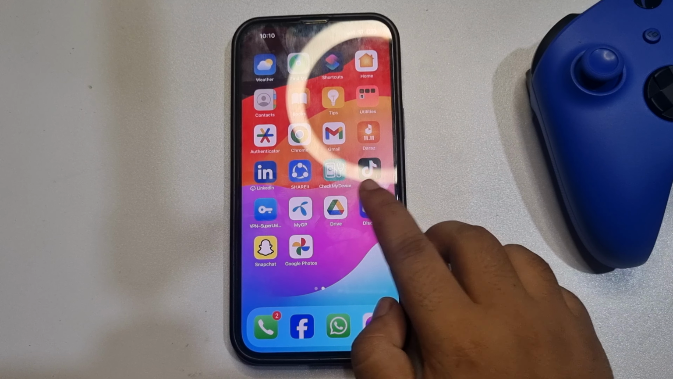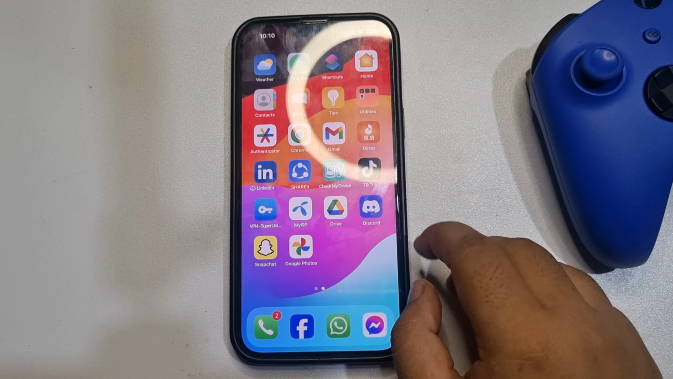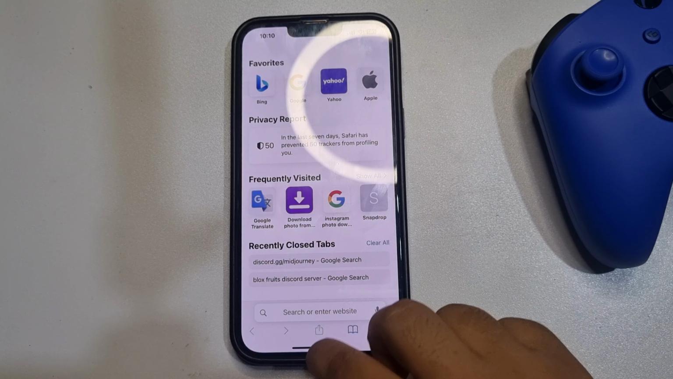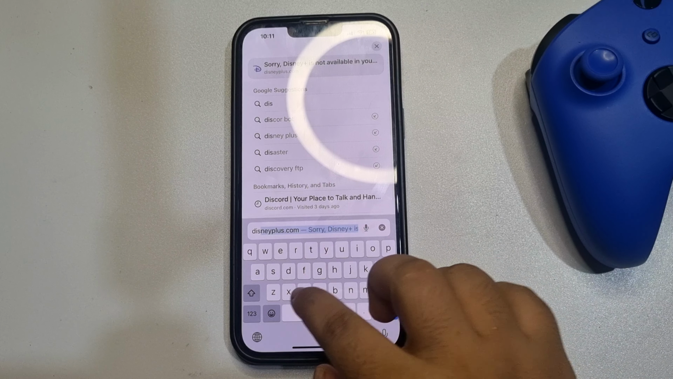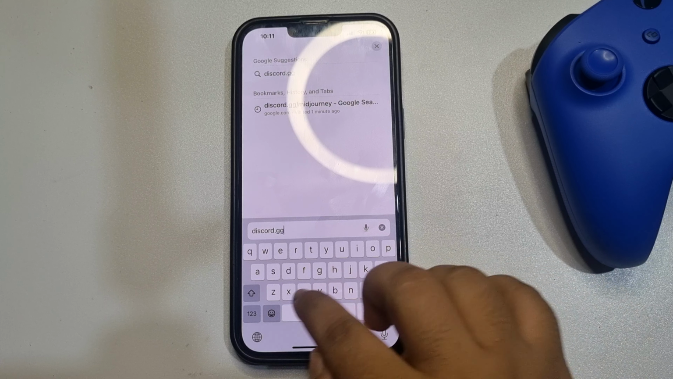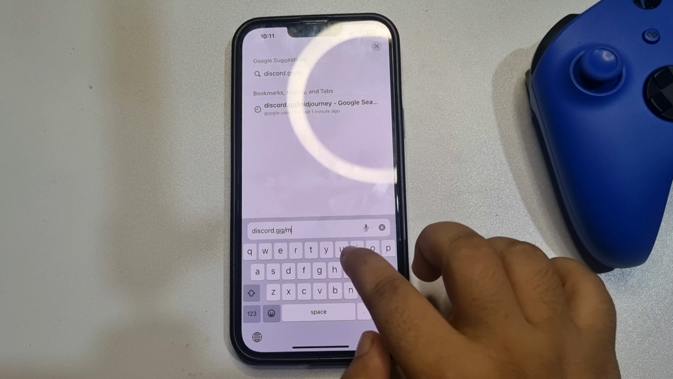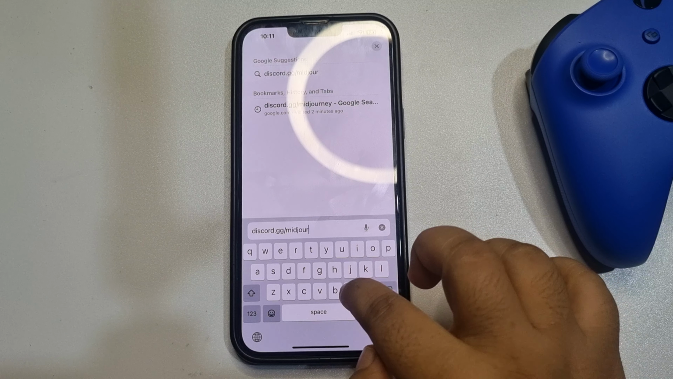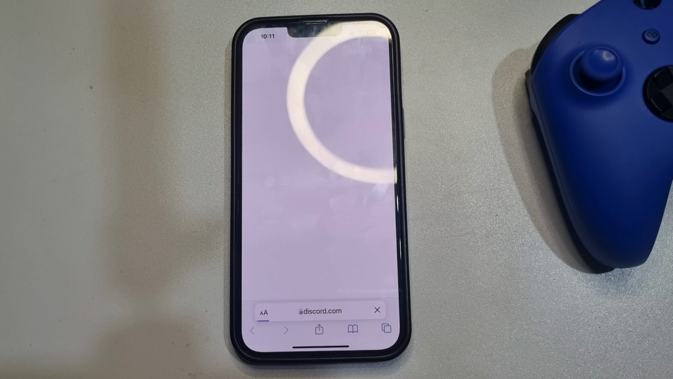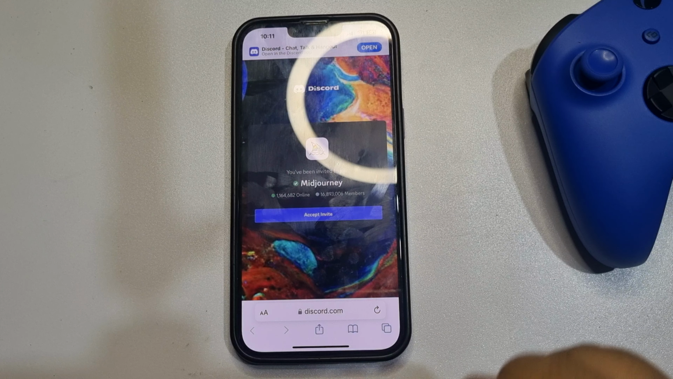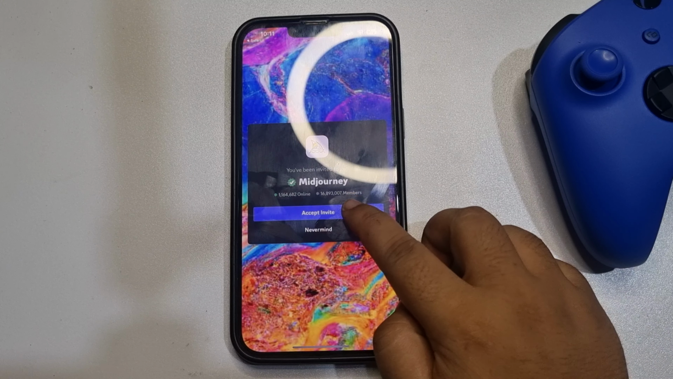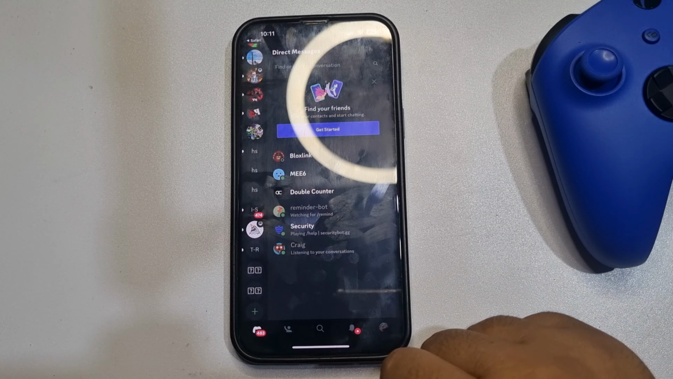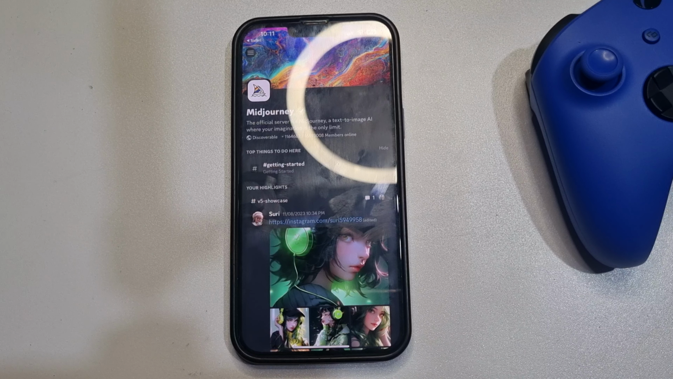First of all, make sure to sign into your Discord app and then go to your server. You have to open your browser and here type discord.gg/Midjourney and search for it. And now tap on accept invite. Accept invite. And then you will jump into Midjourney Discord server.